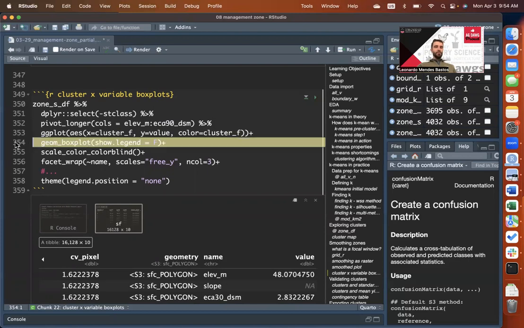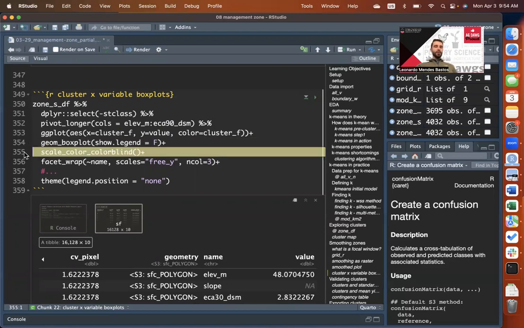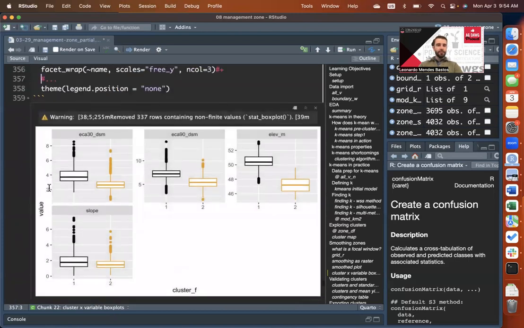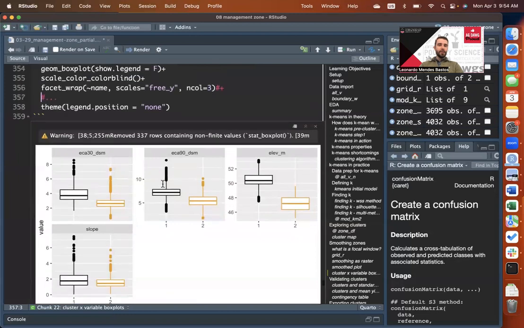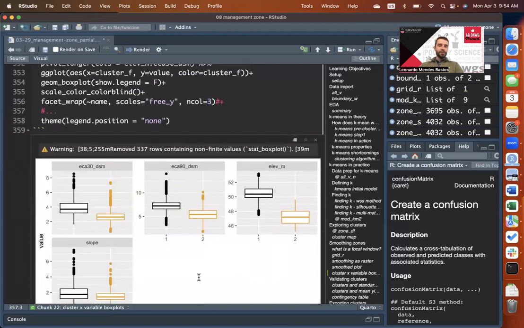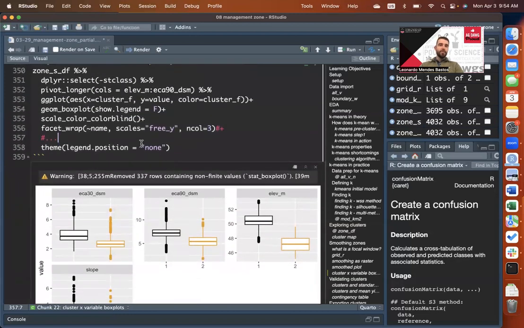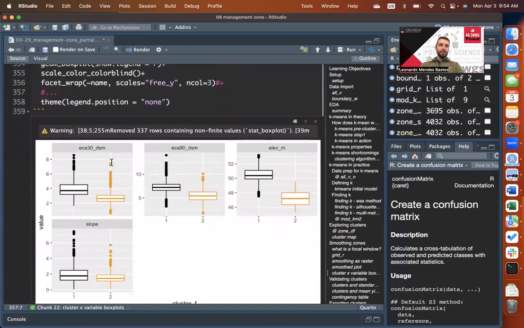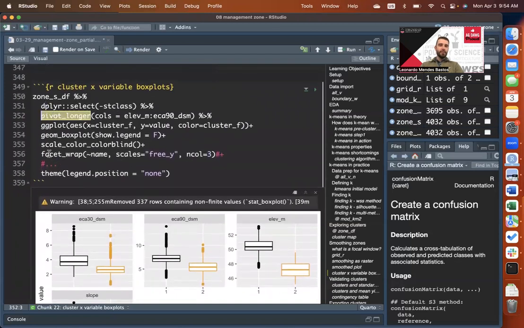I'm adding a geom box plot. I'm changing the scale color to be colorblind. And then I'm using the facet wrap to facet. I guess I can just comment off this plus here and run so we can see what's going on. This is what's going on. So again, to do this very quickly, the two magic functions that help us are pivot longer and facet wrap. Pivot longer acts on the data level, facet wrap acts on the plot level.